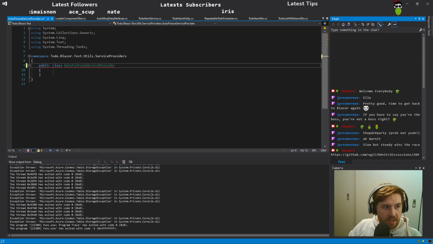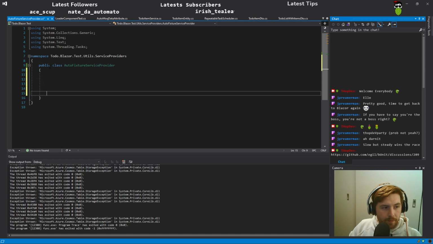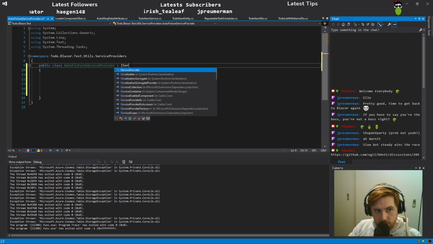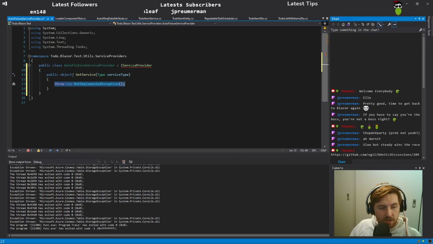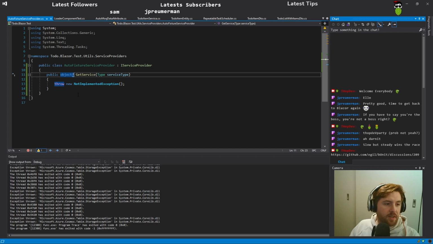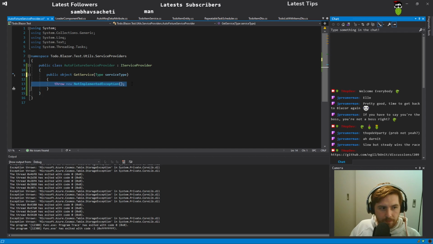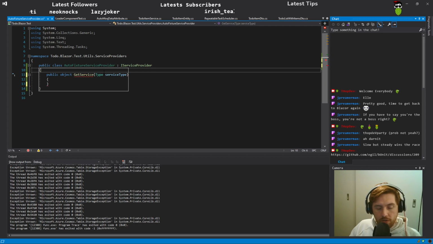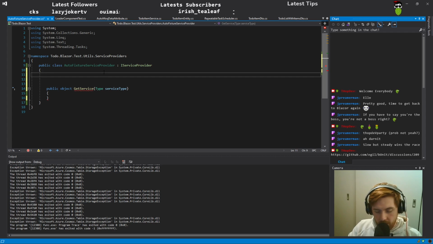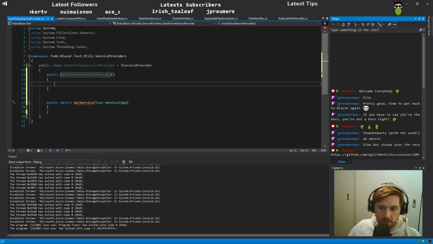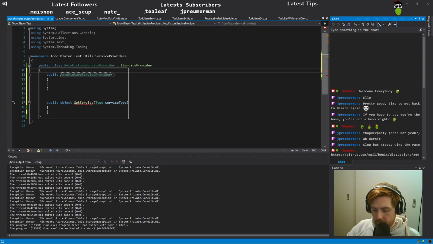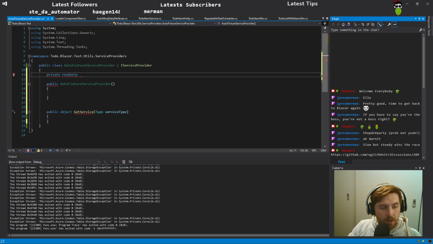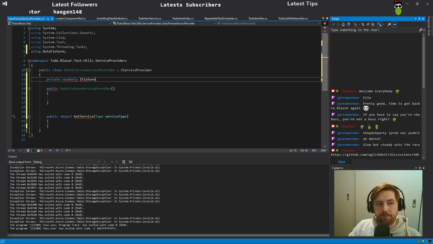So let's make this public. And let's implement the service provider. And this is gonna require us to implement the GetService. And for that, we want the AutoFixture context basically. And we are gonna inject that through the constructor. So we're just gonna make a private readonly fixture.